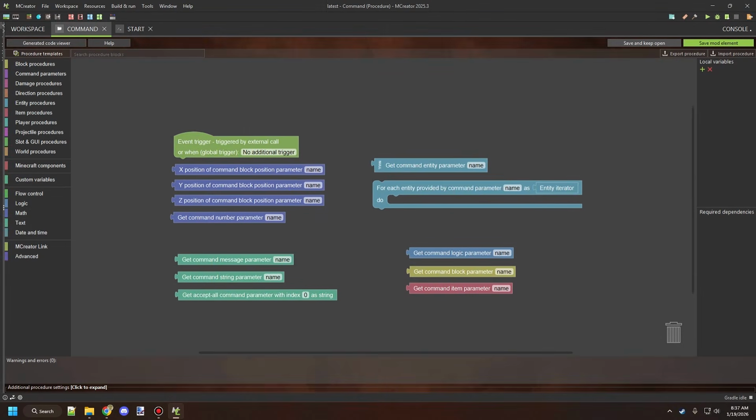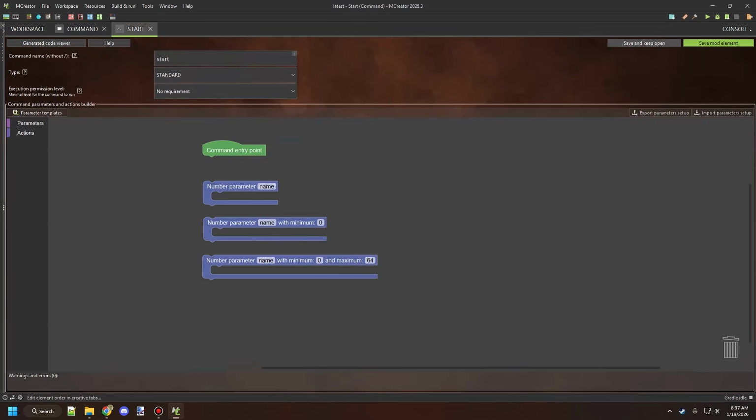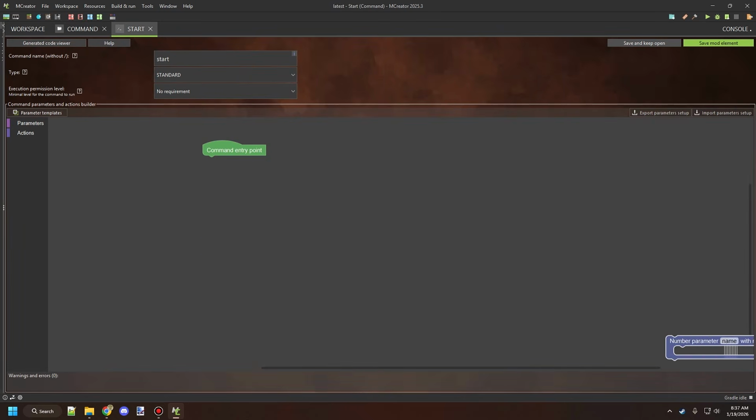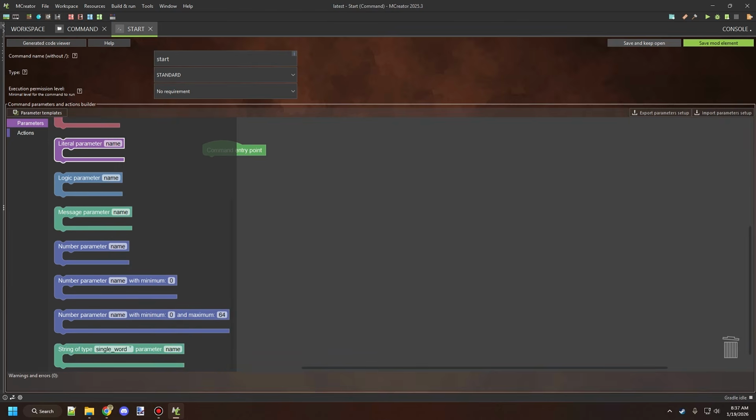All right, so let's move on to strings. So these ones down here are strings. We have different ones here. So we'll start with the message parameter because that's probably the easiest one to start with. So we'll get rid of these ones here. And we can go to parameter, and we have a couple different string ones to work with.